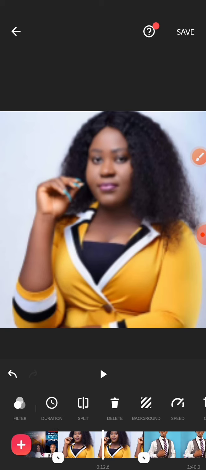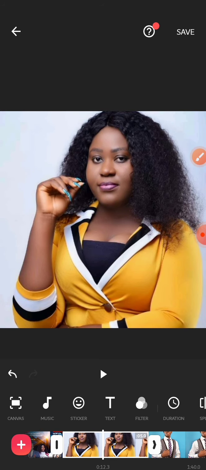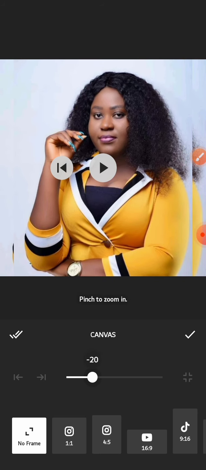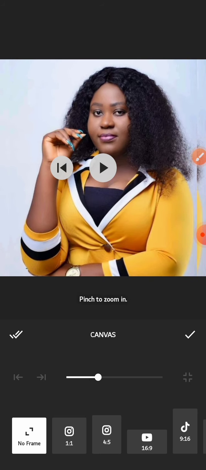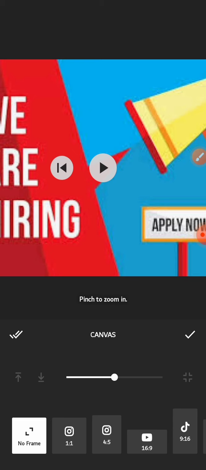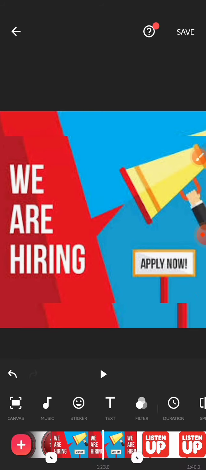I can always reshape or crop the pictures or videos to my taste. I can crop it this way. You have to tap on the picture or video first before you can go to canvas and balance it to your taste.